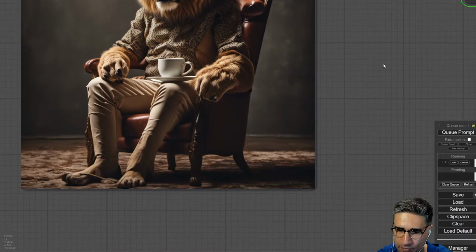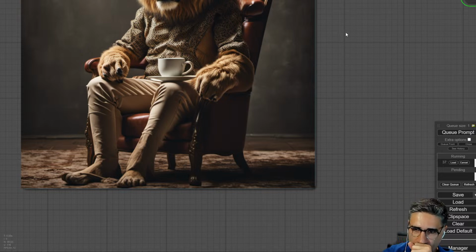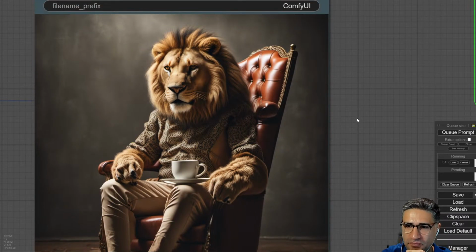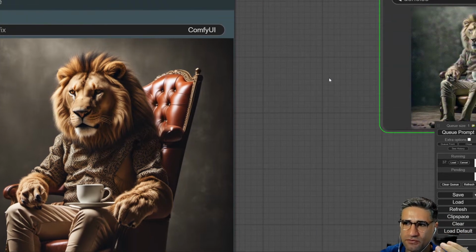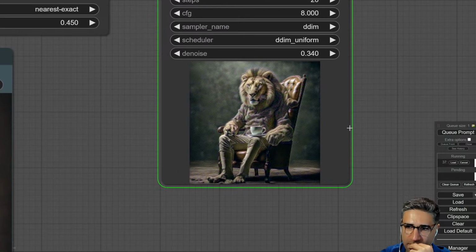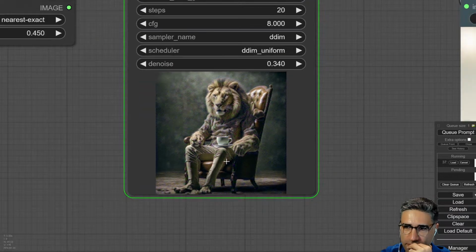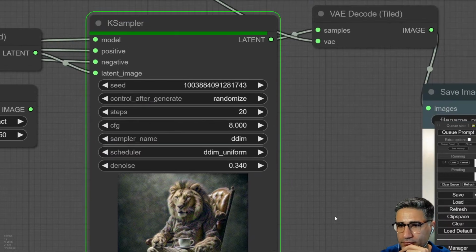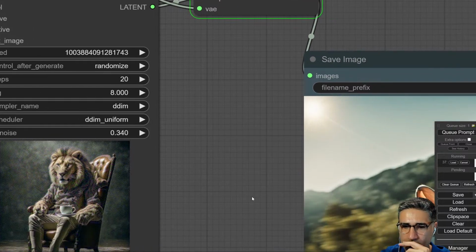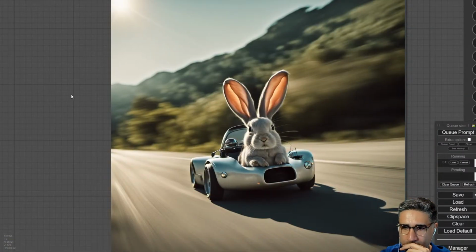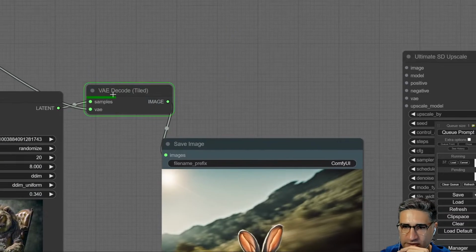Okay. We have the lion without any LoRa, without any trained checkpoint, without anything, and also in high quality. It's in VAE decode processing.